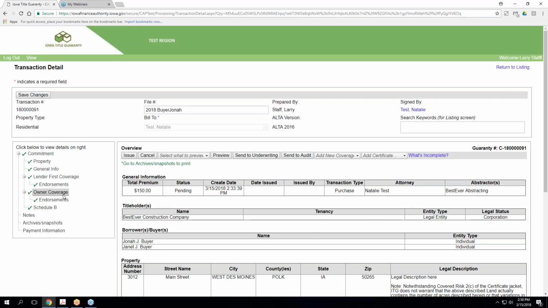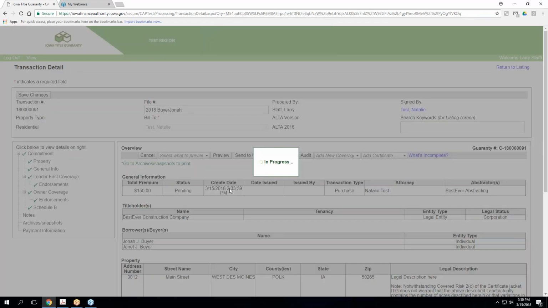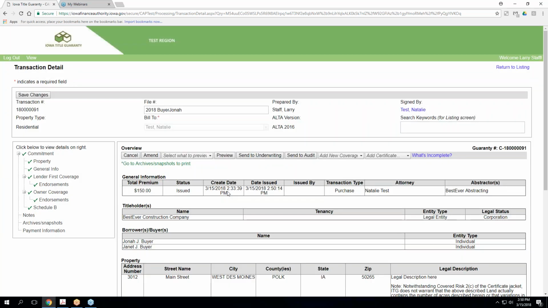So we will go back up to our Commitment Overview tab, and we're going to hit the Issue button. There you go. After it is issued, the commitment, transaction quote, and CPL will print without the draft watermark and are ready to be forwarded to the lender. So you can see now we are in issued status. So in our navigation bar, we are going to go down and click on Archive Snapshots.